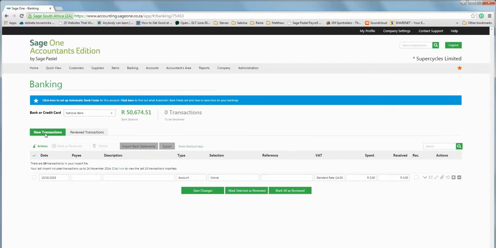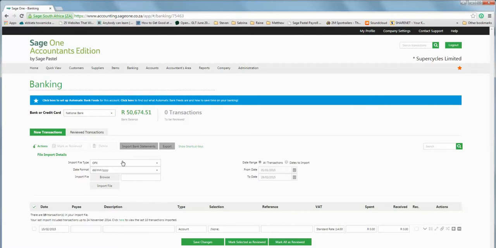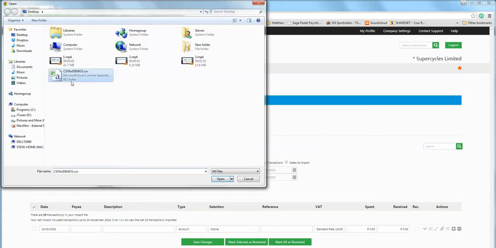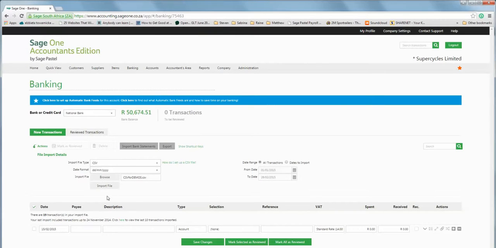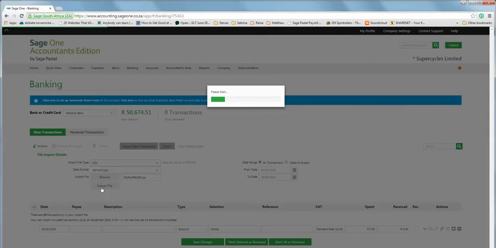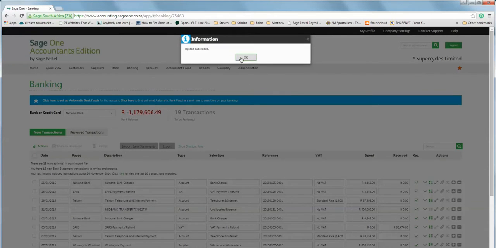So let's go and get some transactions into the new tab. So we've chosen our bank, let's just say National Bank. We go import bank statements. I'll do it in CSV format. I'll browse to the file, and we are now going to import the transactions. And you'll see in 2 seconds it's all done, and there are all the transactions.